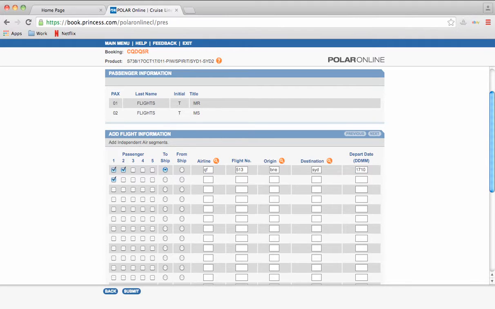I'll then repeat the process for the second flight, which is on the debark day. So I'm going to click From Ship, and then repeat the process with that secondary flight, which in this case, once again, is Qantas, and the flight number is 524. And it's from Sydney heading back to Brisbane, and the departure date of that one is 28 October, so I'm going to pop in 2810, and then down the bottom I'm going to click Submit.